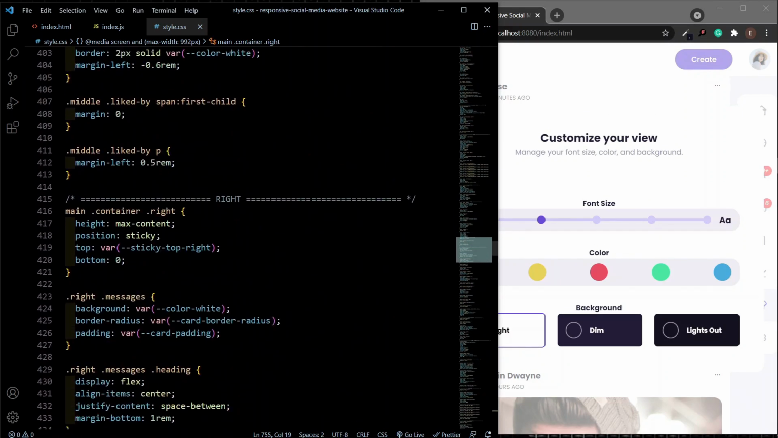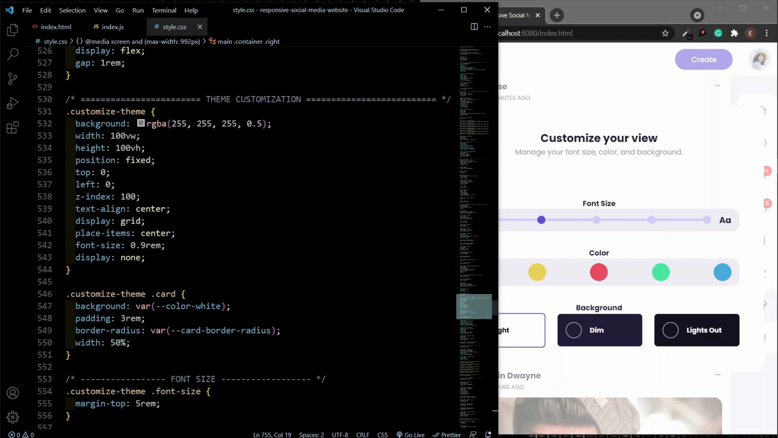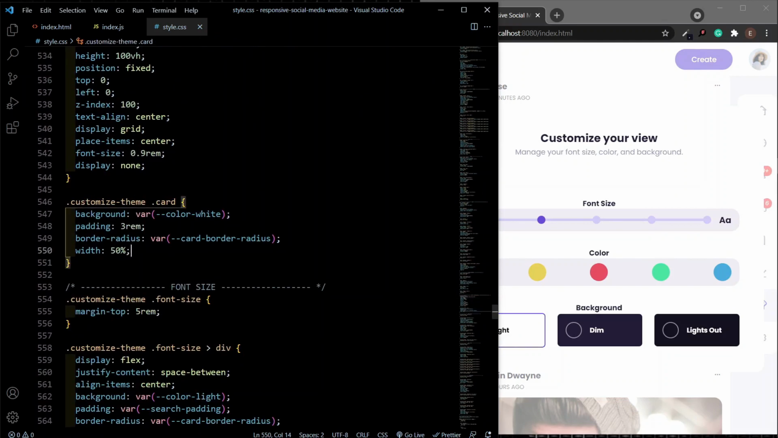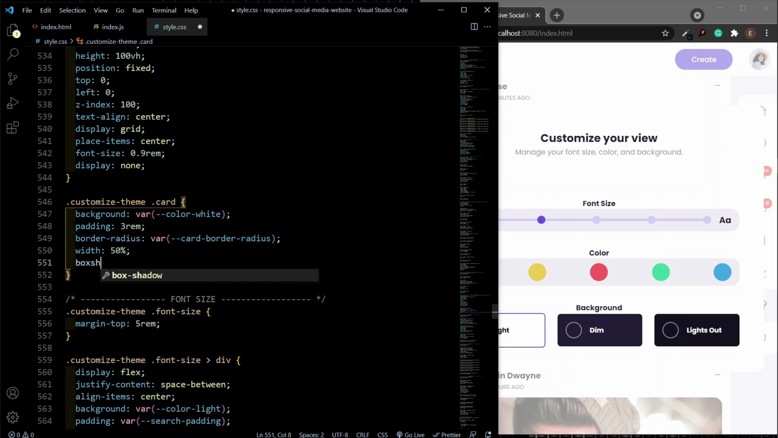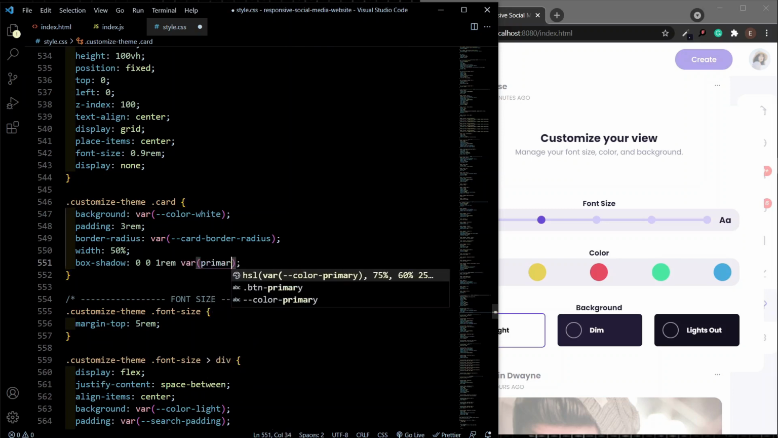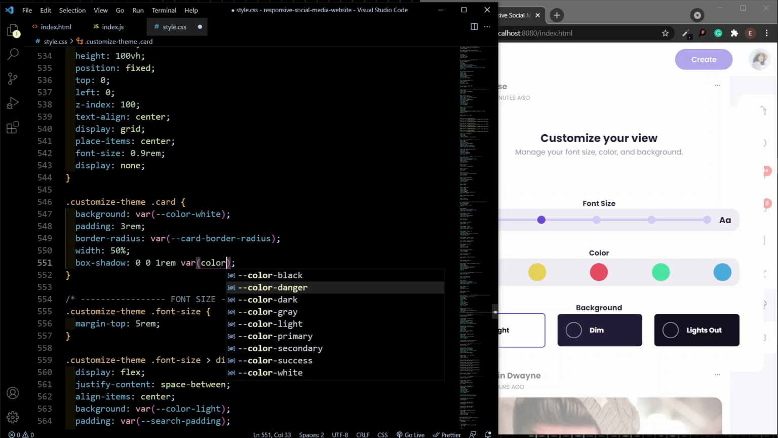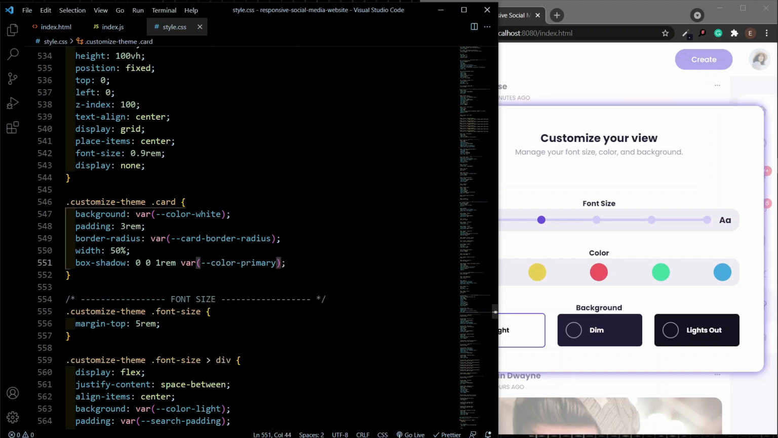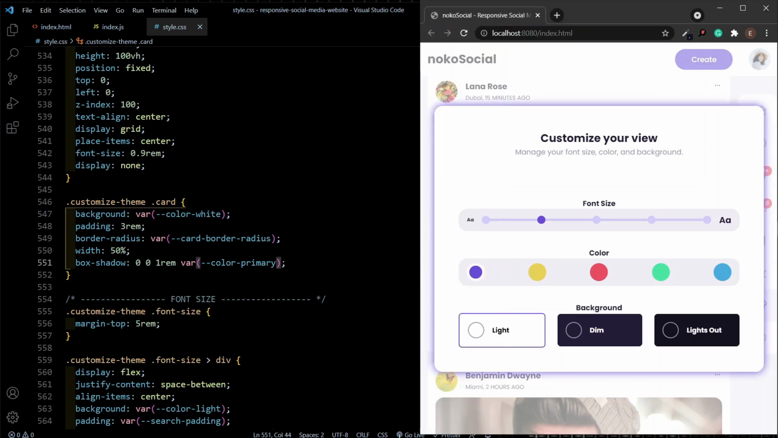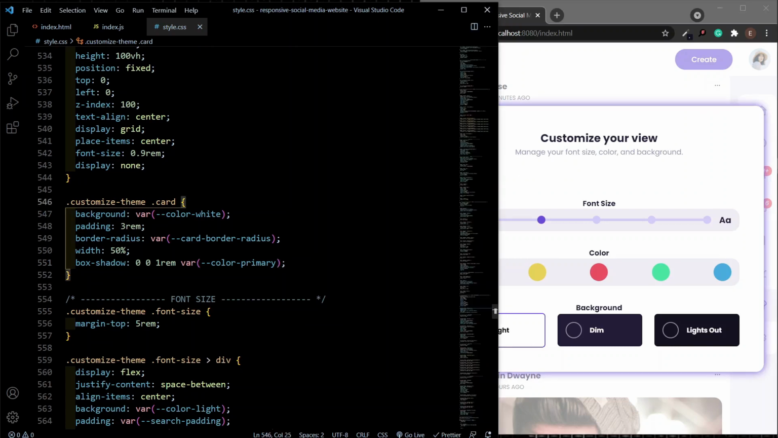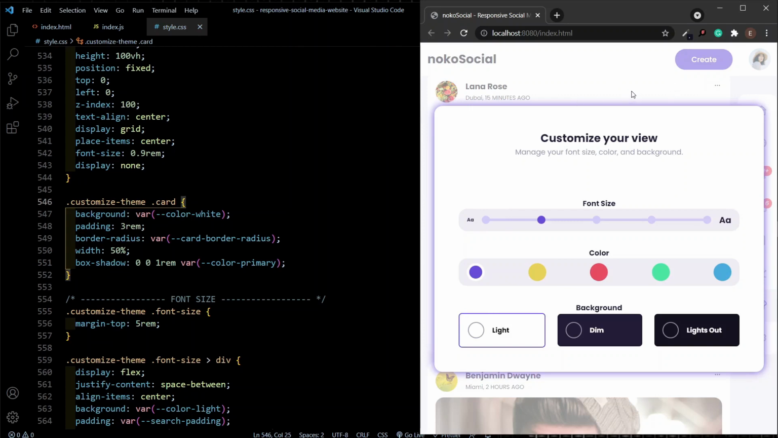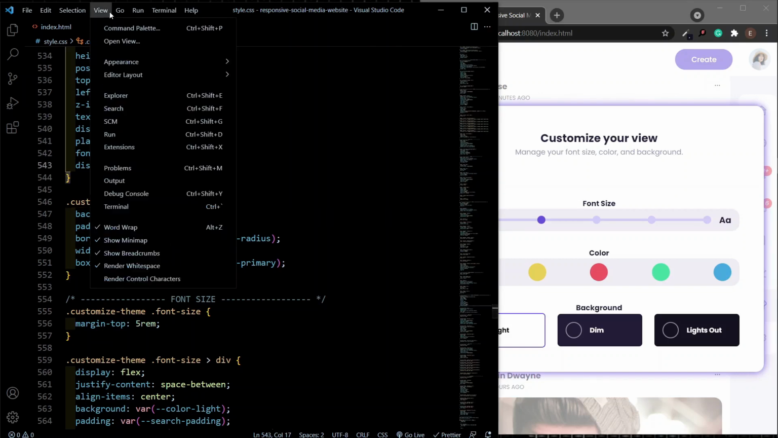So for the customize theme card, I want to give it a box shadow. So box-shadow 0 0 1rem, and then I'm going to use the primary color. Okay, color primary, yeah, so that is looking pretty good. So whenever we click outside the card, I want the modal to close. Okay, I want the modal to close whenever we click outside the card.